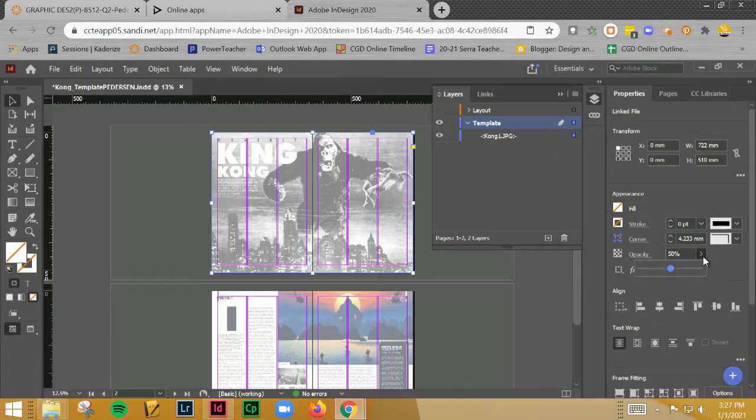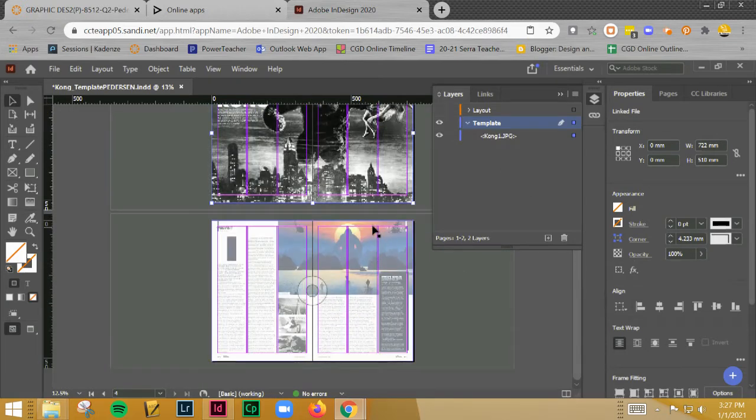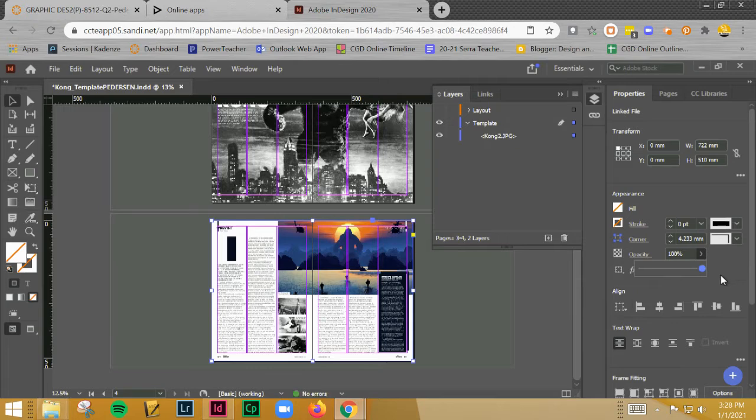We're going to come over here to the opacity and we're going to turn these back to 100. And then I'm going to go down to the next page. I'm going to click on this top photo. I'm going to see that Kong is selected. If it's not, go ahead and click on the blue dot. Go ahead and increase the opacity back to 100. And then go ahead and lock it.